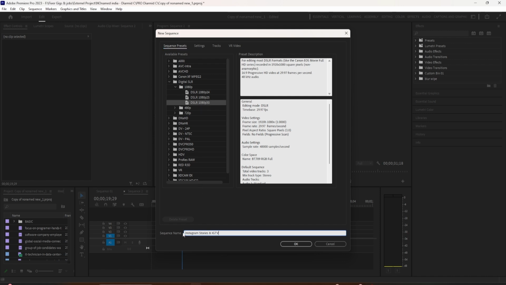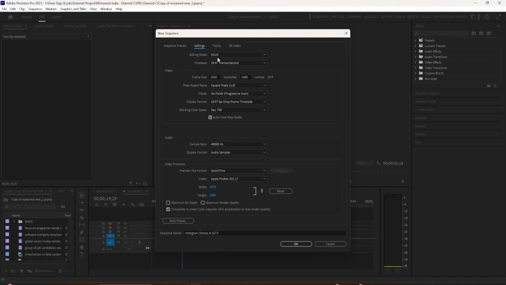We're going to just give it a name, it doesn't really matter right now. We're just creating a preset, but we'll call this sequence something. Then before you click OK, come right here over to settings. And we're going to keep most of these settings the exact same for this DSLR preset that we selected.